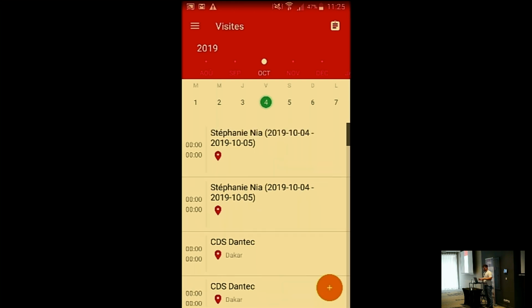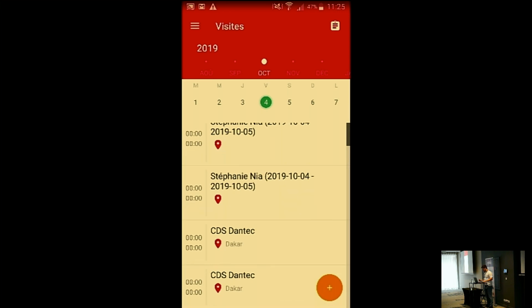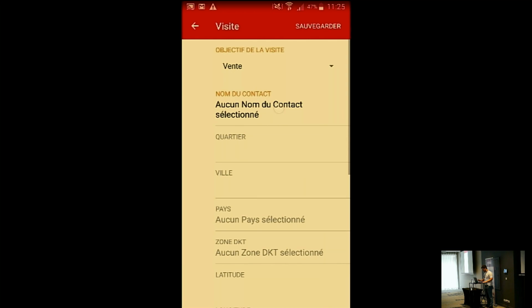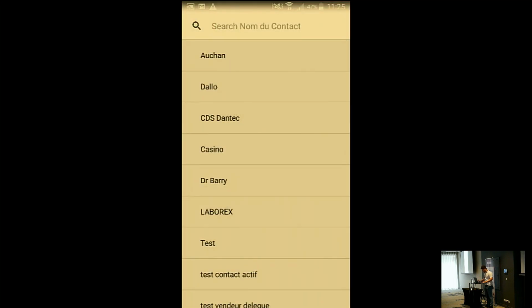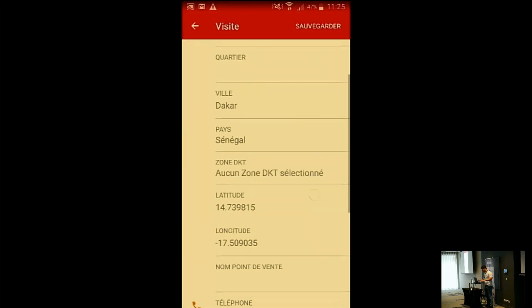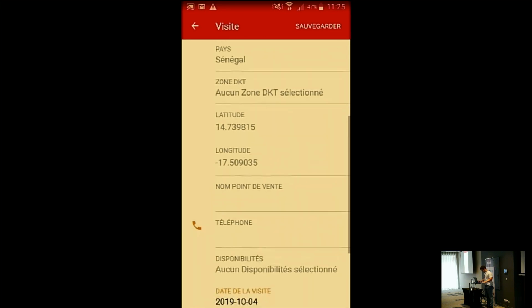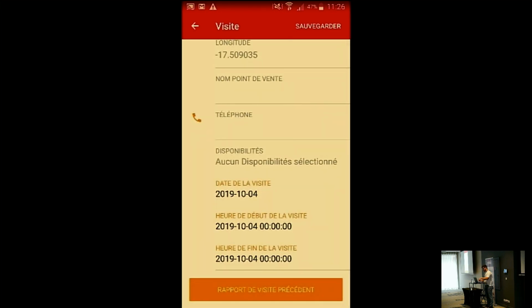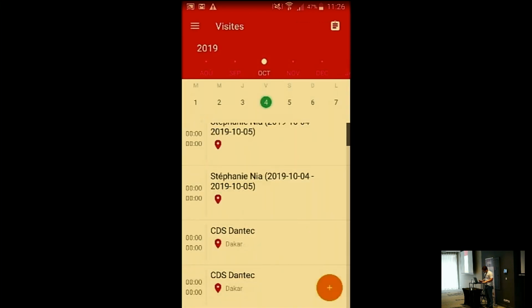From this view, of course, I can access this visit and then encode information, create a new report, or directly also create a new visit from here by selecting a new contact, for example, here, casino, right? All the information is automatically filled. So I can also create a visit from this part. So let's come back to the visit.